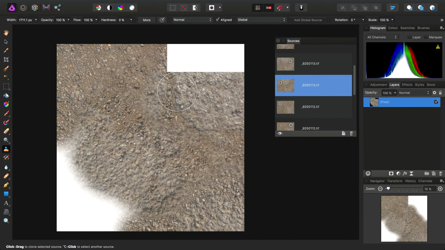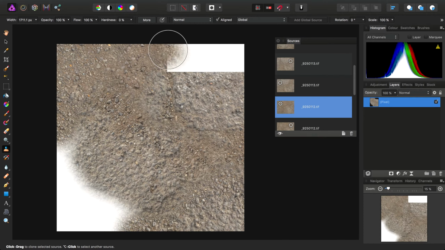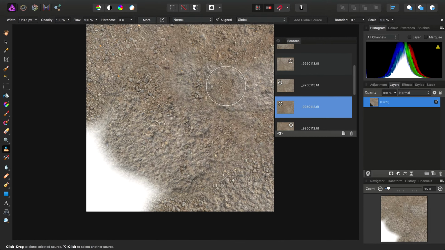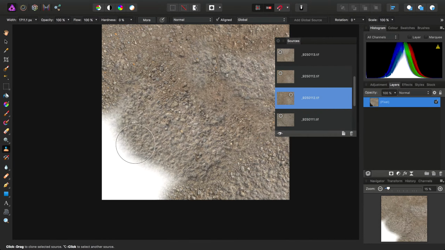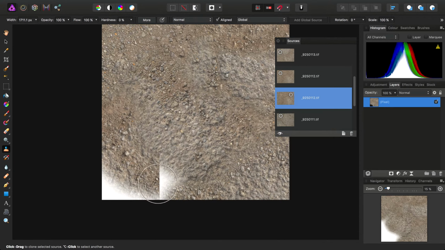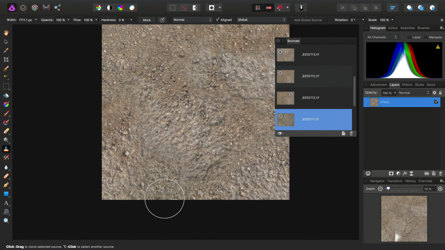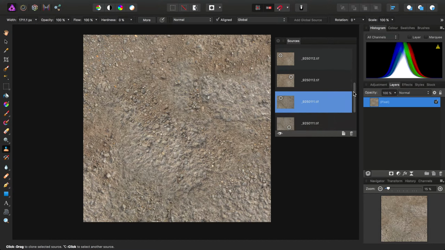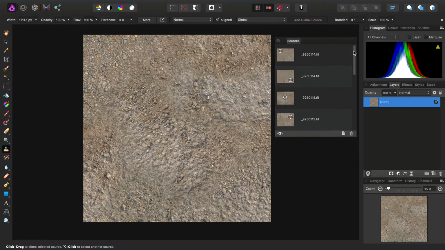So hopefully you can see what I'm doing here. I'm just building up layers and creating a composite texture from many different sources. Okay, so in pretty much under a minute, we've actually knocked up an entirely new texture just using sources from different images.